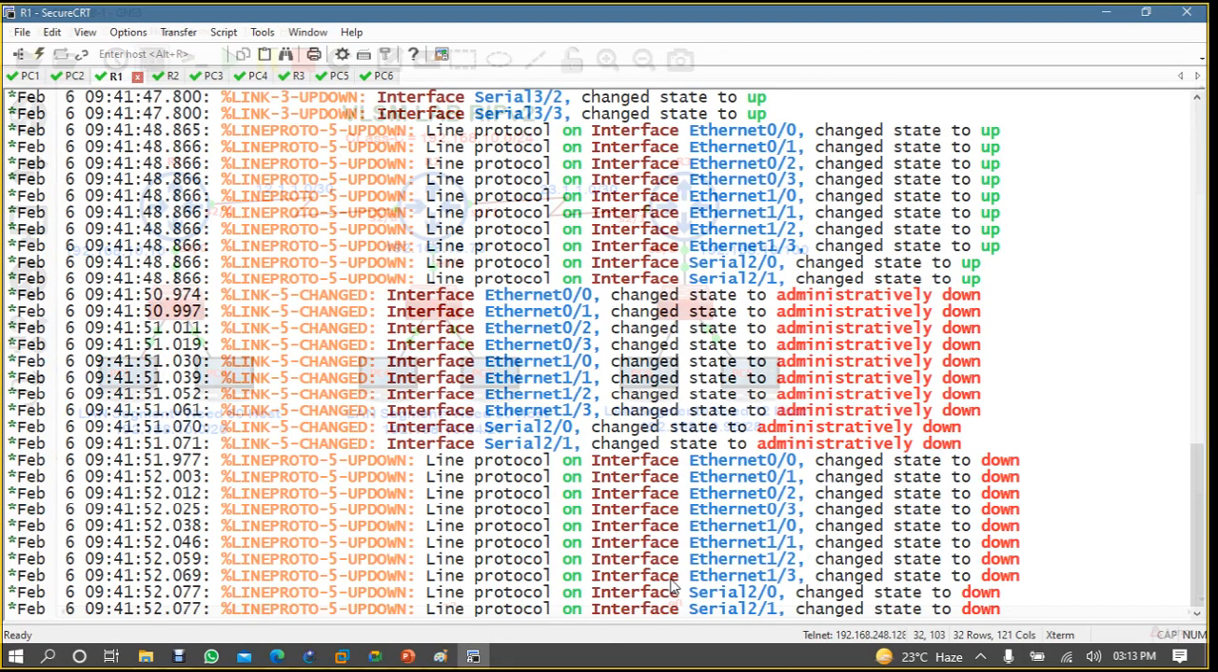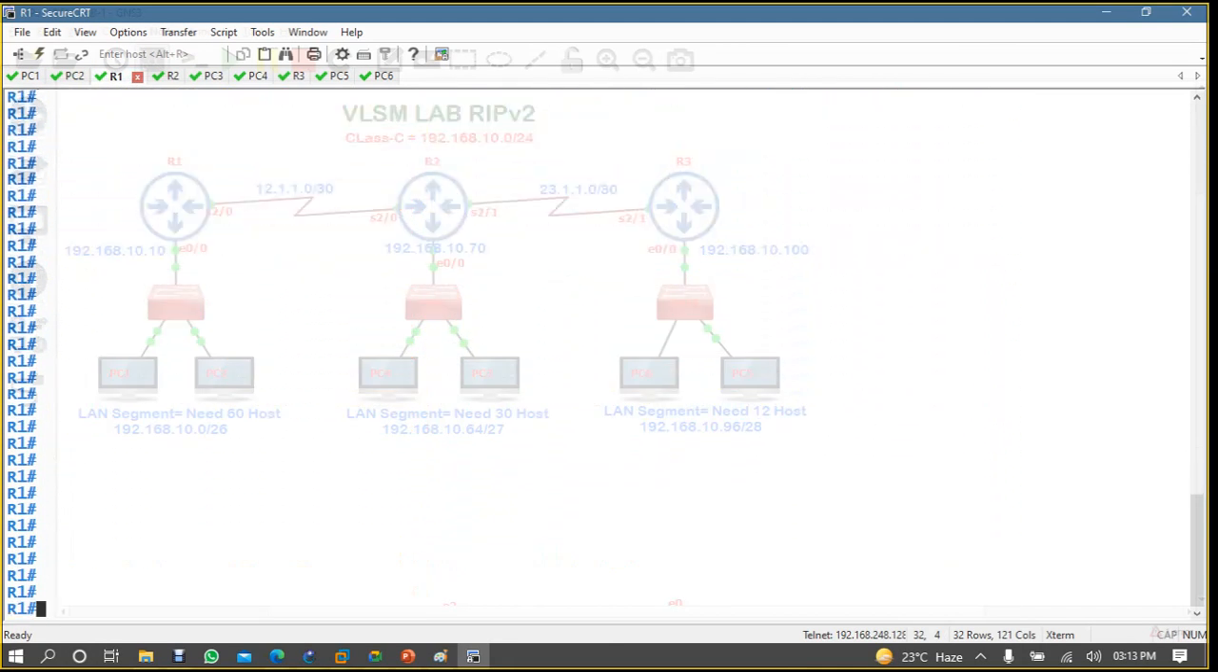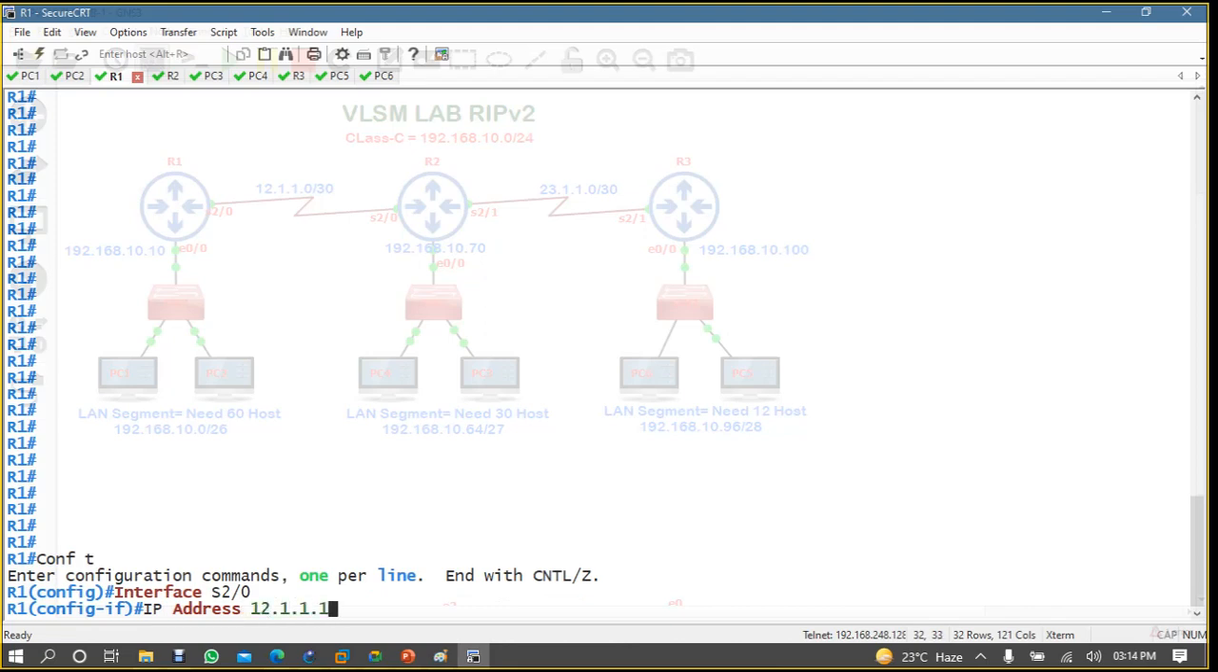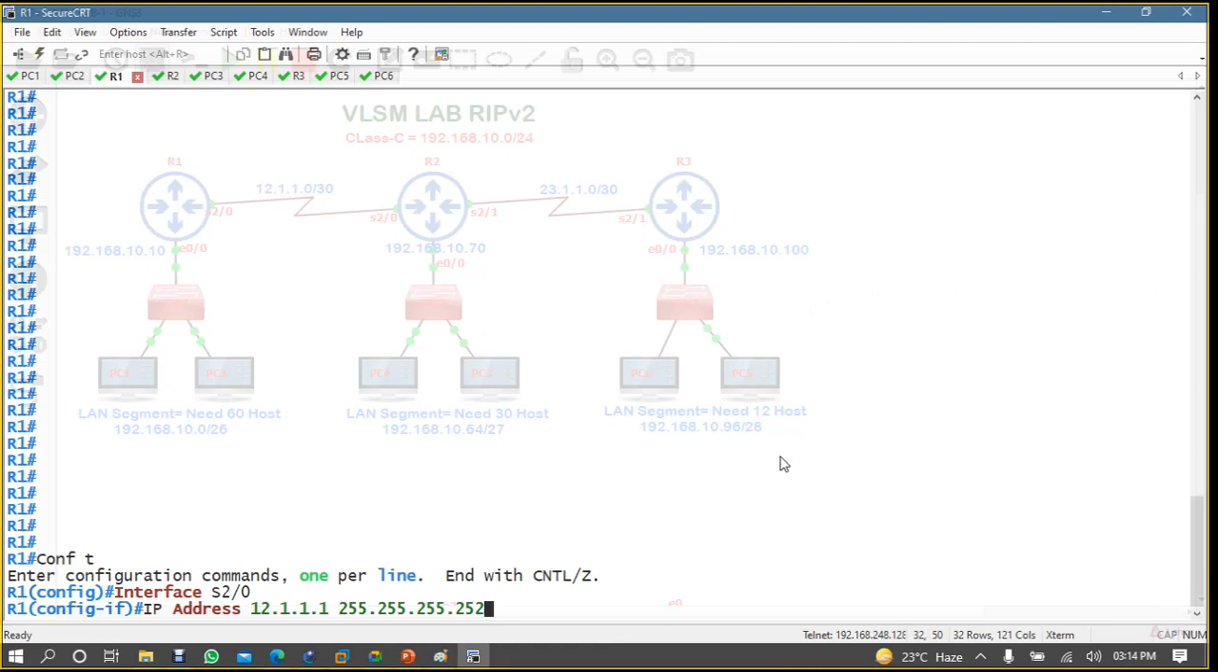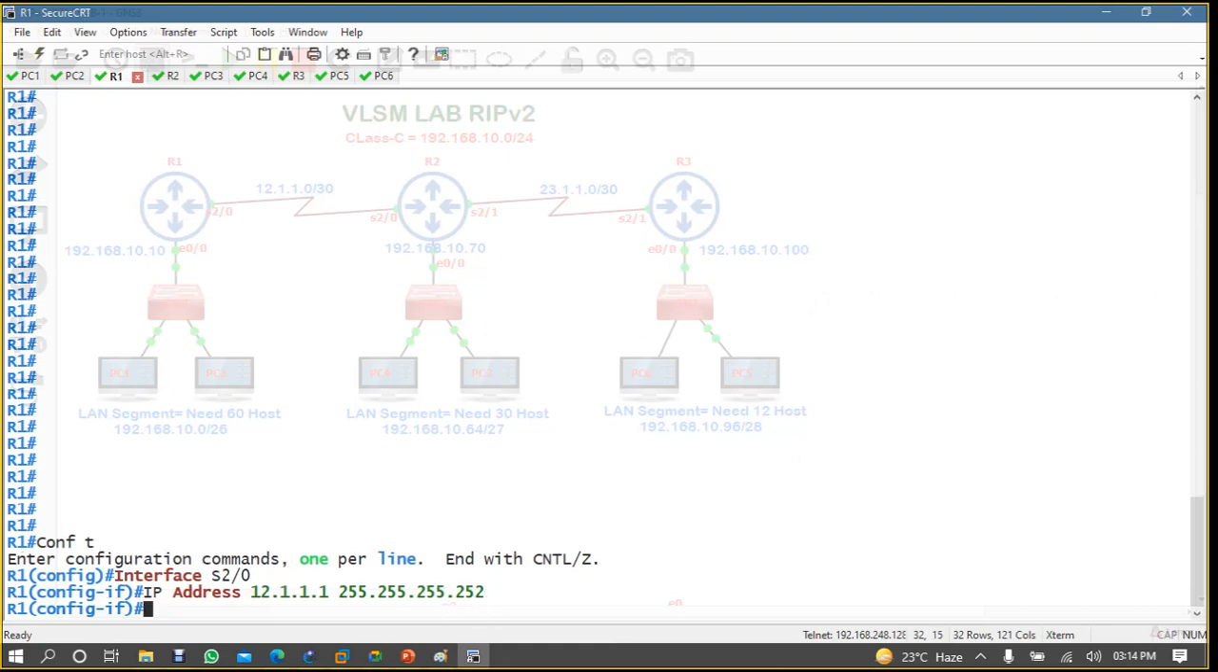Now let's come to R1. R1 has two interfaces. So conf t, interface serial2/0, IP address 12.1.1.1 255.255.255.252, and no shut.